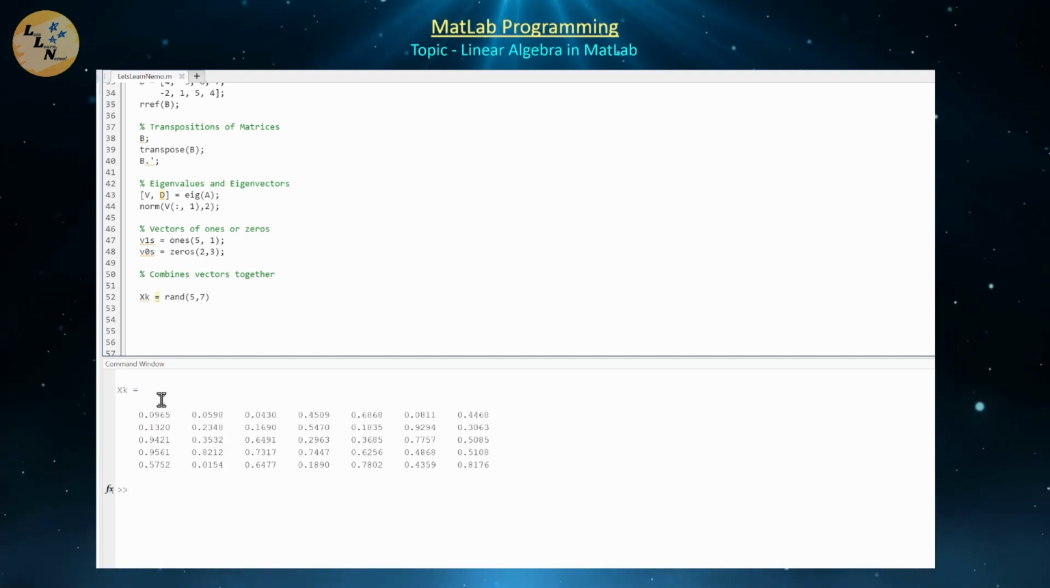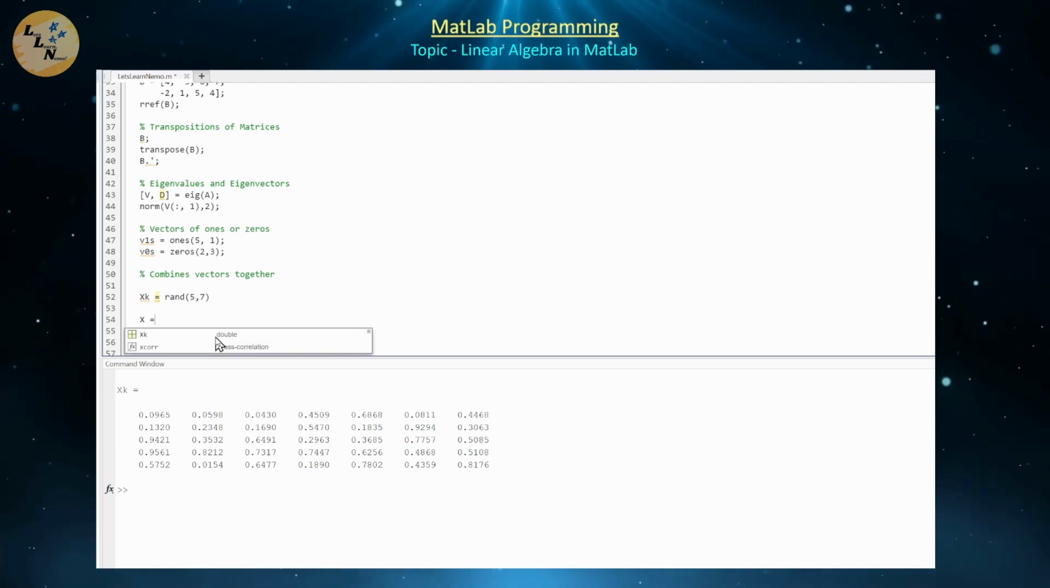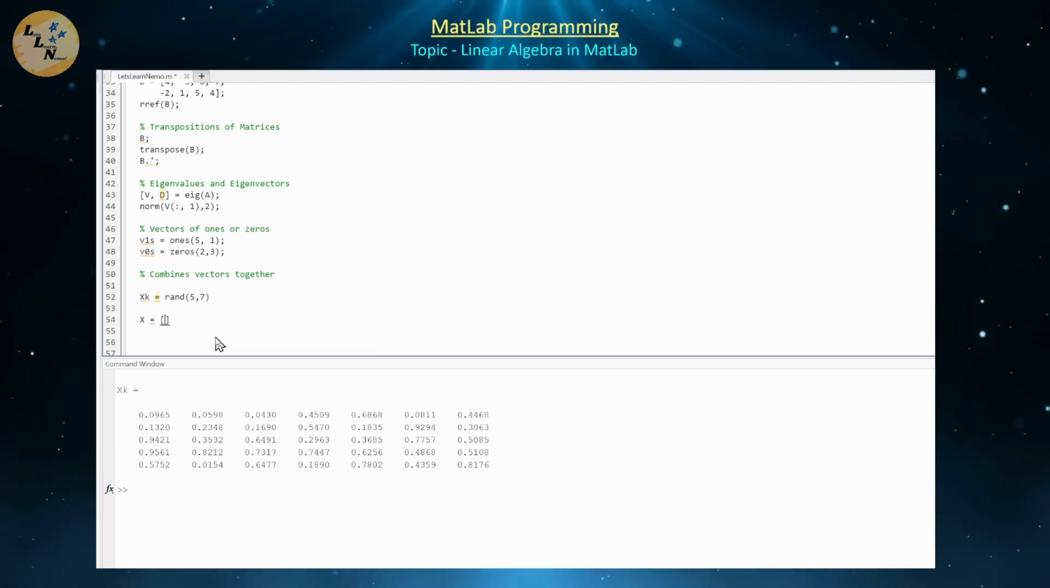Now let's assume we want to glue a vector of ones with 5 rows and 1 column to the front of this particular matrix. So we want this to be column 2, this column 3, 4, 5, 6, 7, and 8, with column 1 being the vector of ones we defined above. So how do we actually go about that? Let's call that new matrix X, and what we can do is put V1s in the first column and then XK in the second column.